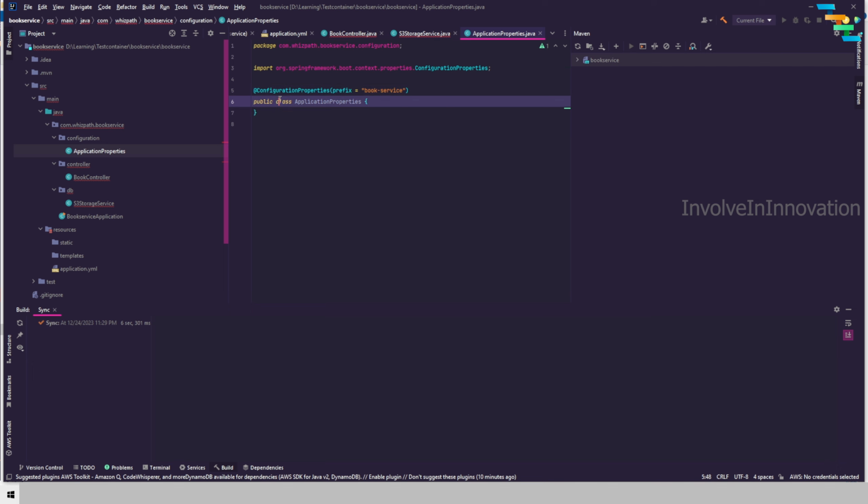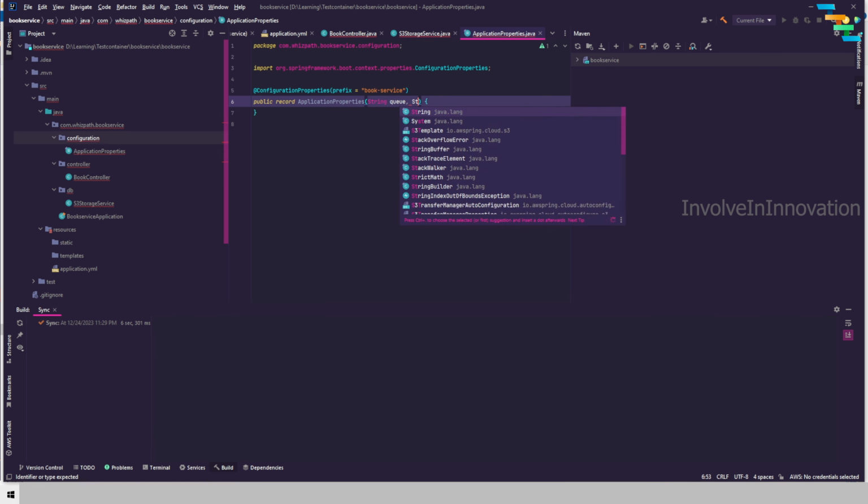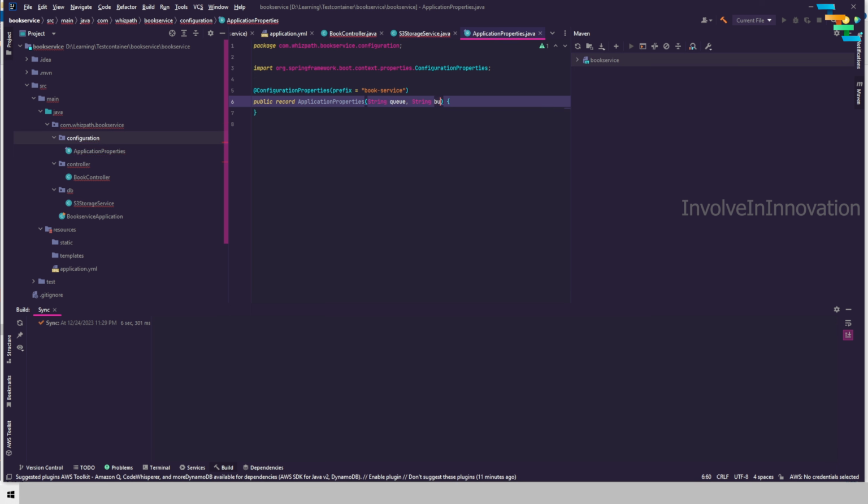Here we can make use of the Java record instead of a class. If this is a Java record, you can define the fields in the parentheses. So here in the parentheses I will mention queue and then the bucket. These values will be coming from the application.yaml. If you are defining a different application.yaml for different deployments, like production deployment, test deployment, and your local deployment, you can use different application.yaml files.